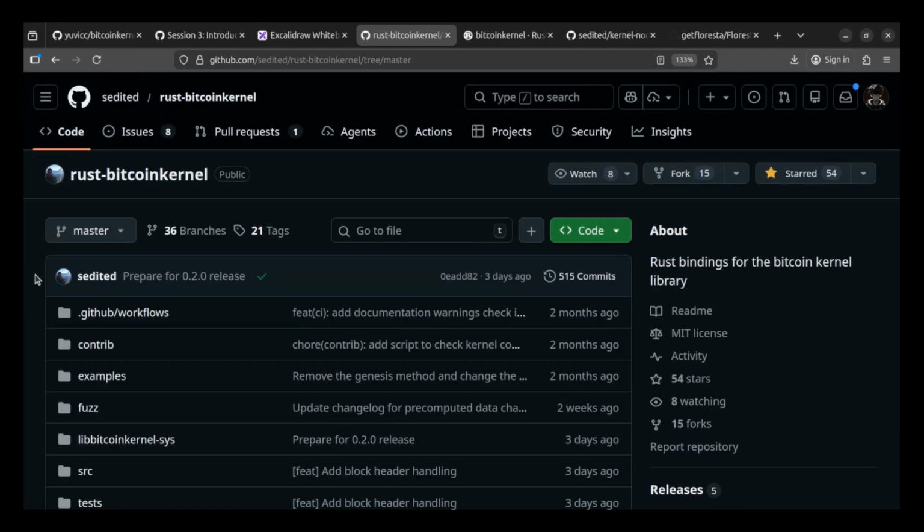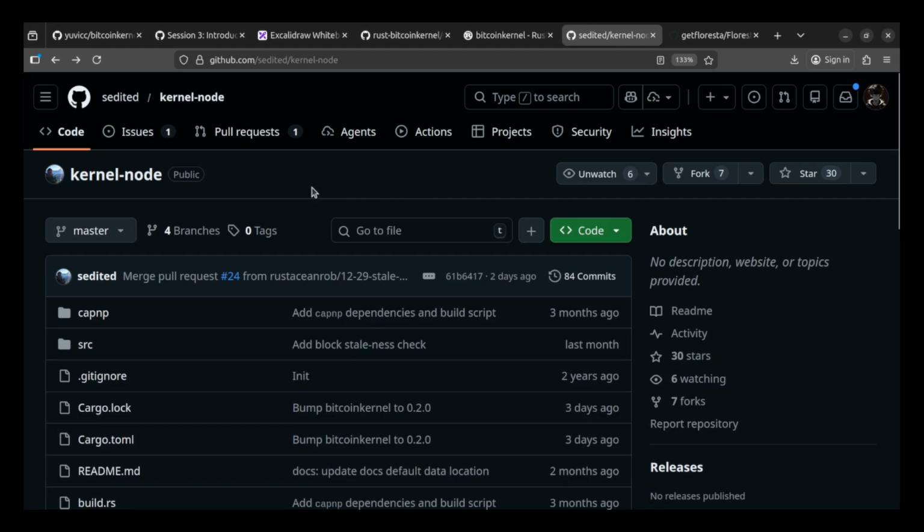Some of the use cases where the Rust Bitcoin kernel has been used in different Bitcoin projects, we can look at that. The first one is a kernel node. With Rust Bitcoin kernel, you can make your own full node. A full node can validate blocks, send transactions, relay transactions and blocks to peers, connect to peers, and listen to incoming requests and all the blocks and transactions.